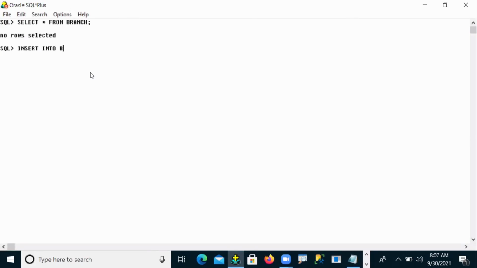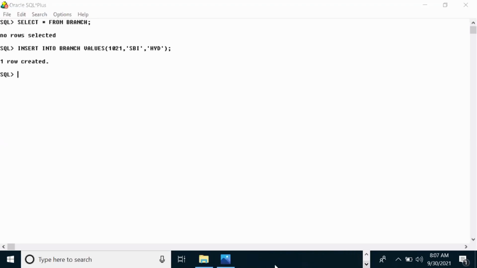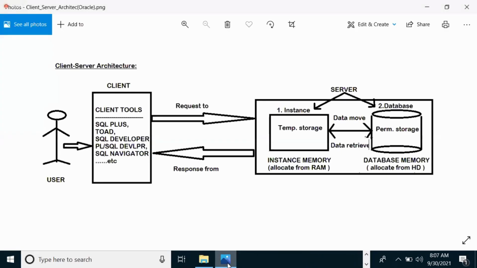Insert into branch, sending values 1021, SBI, HYD. Now I'm sending, so now I execute it. Now tell me, guys, this data, where is it now? Whatever I inserted, that inserted data, where is it now? Your instance memory or your database memory?